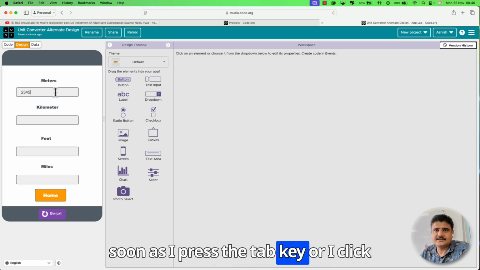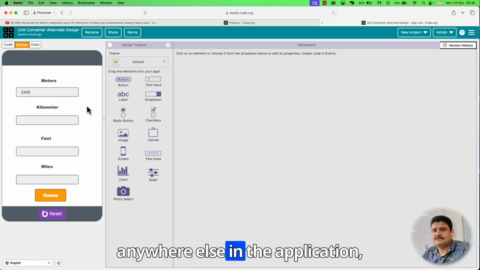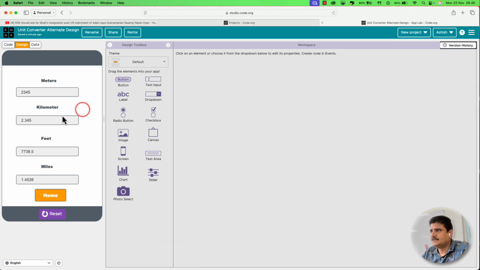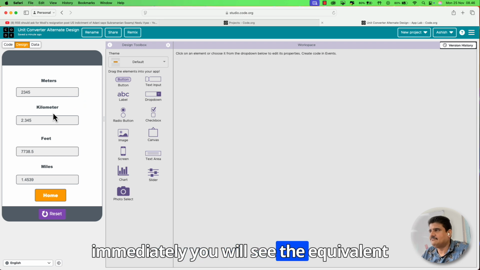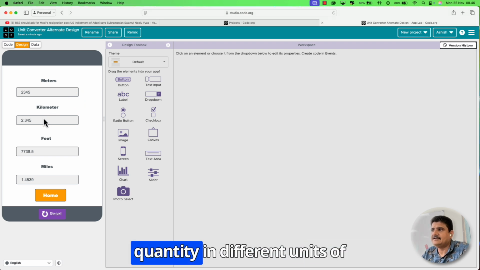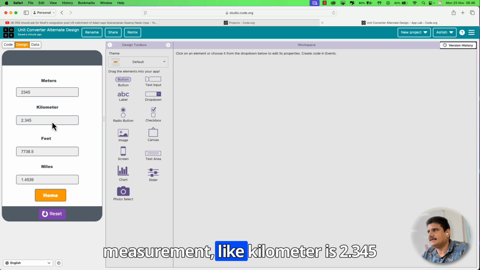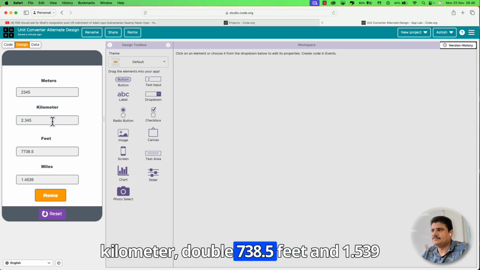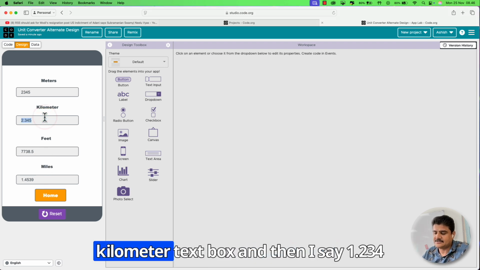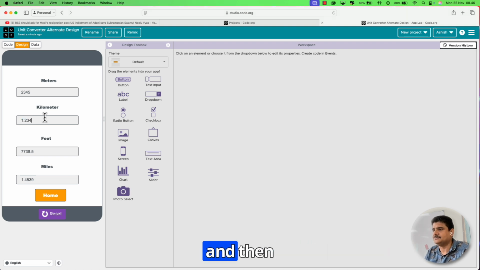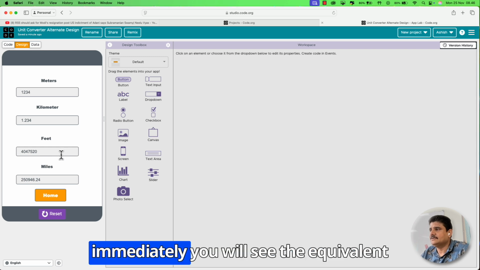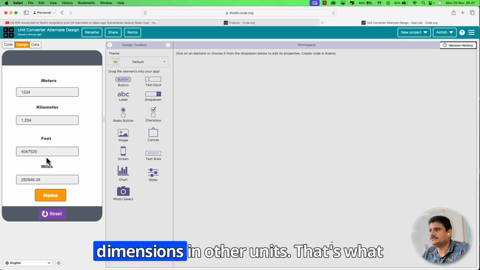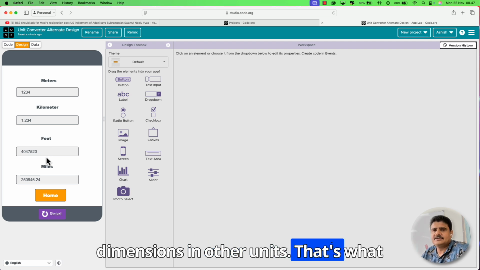But as soon as I press the tab key or click anywhere else in the application, immediately you will see the equivalent quantity in different units of measurement: 2.345 kilometers, 7738.5 feet, and 1.539 miles. Similarly, if I click inside the kilometer text box and type 1.234, and then go out of the text box, you will immediately see the equivalent dimensions in other units. That's what the application is about.